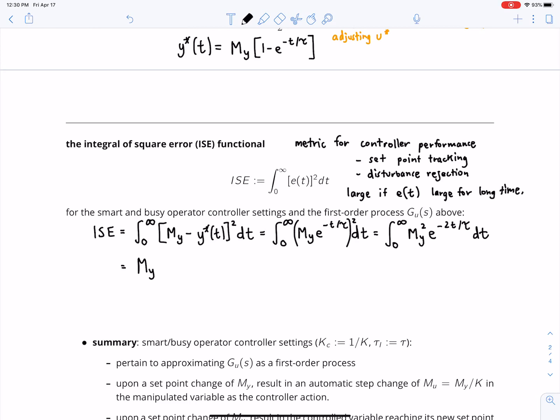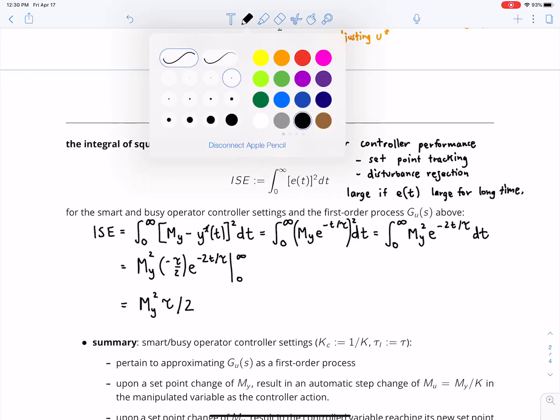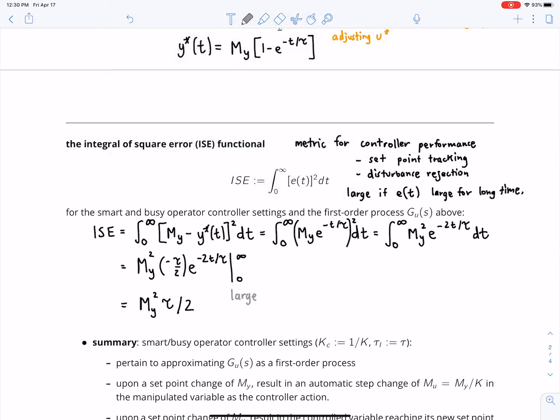My squared, and then we have a minus 2 over tau e to the minus 2t over tau. Right, because if you differentiate that, well, this should be tau over 2, right? Because if you differentiate it, that will cancel. Yeah, so this will be tau over 2, evaluated from 0 to infinity. So the infinity term goes to 0. And what this equals is my squared tau over 2. Yeah, so we can calculate this analytically. So what this tells us is large tau, large time constant of the process. Those are slow process dynamics.